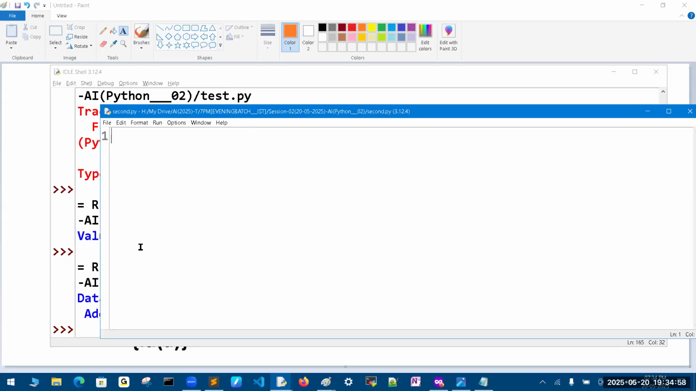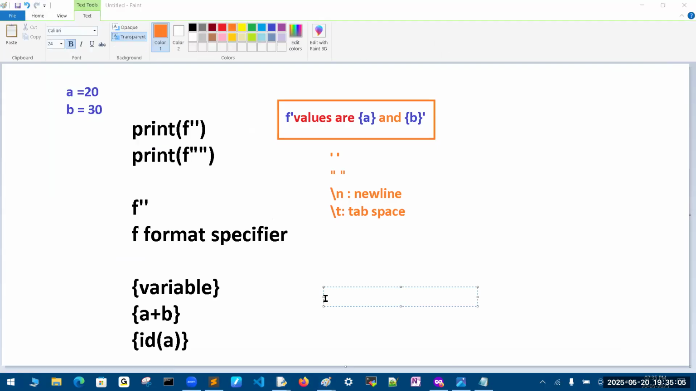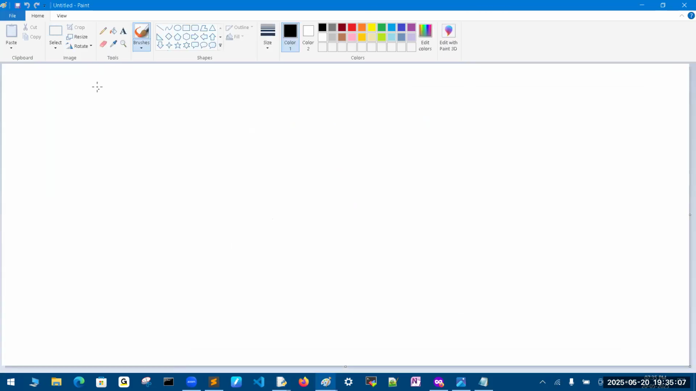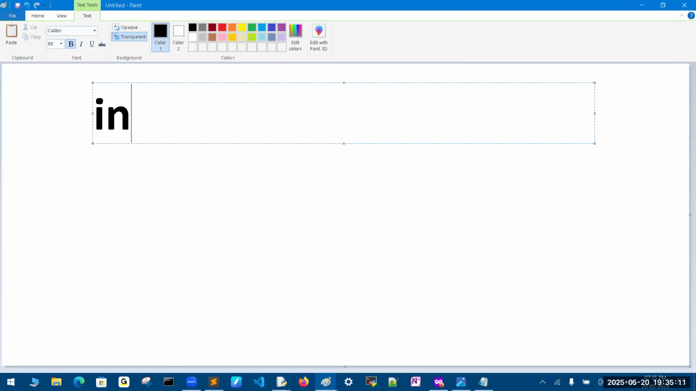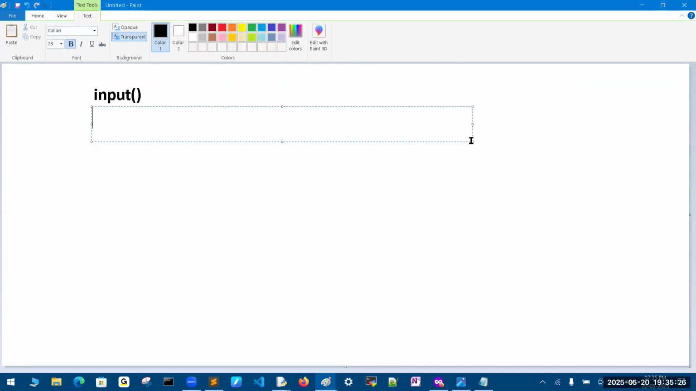Looks good. Now I am going to introduce one more topic. Please observe carefully. You have to concentrate. There is an input function. Like type, like ID, like print, input is also a function. The input function always takes input from the keyboard at runtime.